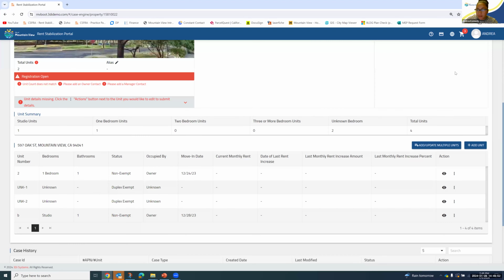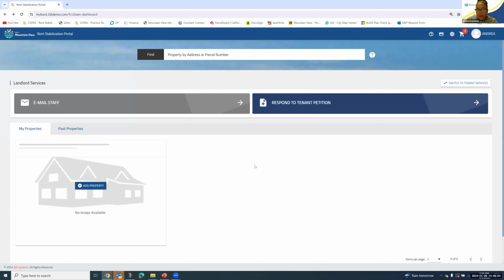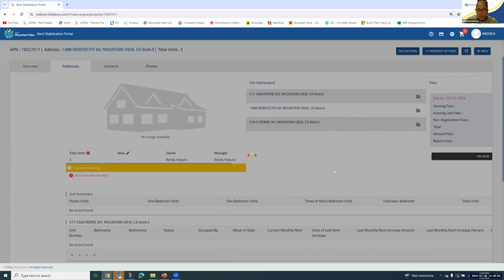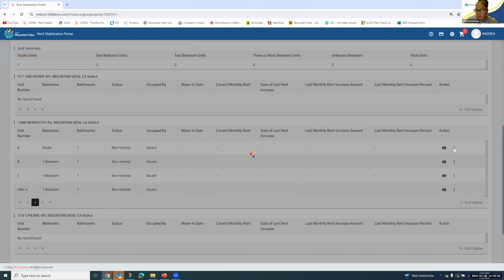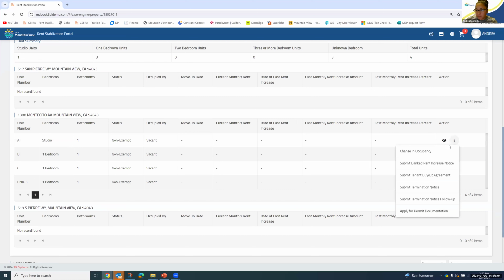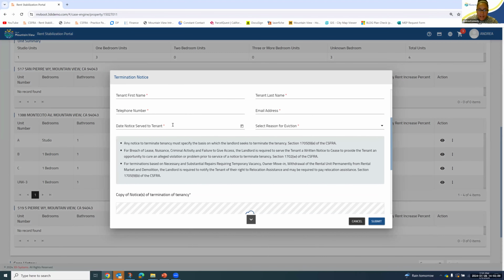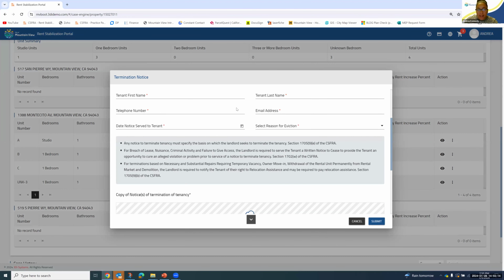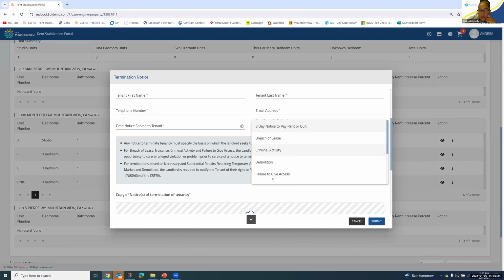Oh, let me show you on a property that's registered. Submit termination notice. And then you'll just type in the information: the tenant name, tenant last name, the tenant's contact information, the date that the notice was served on the tenant, the reason for the eviction. Mostly what we get is a 3-day notice.